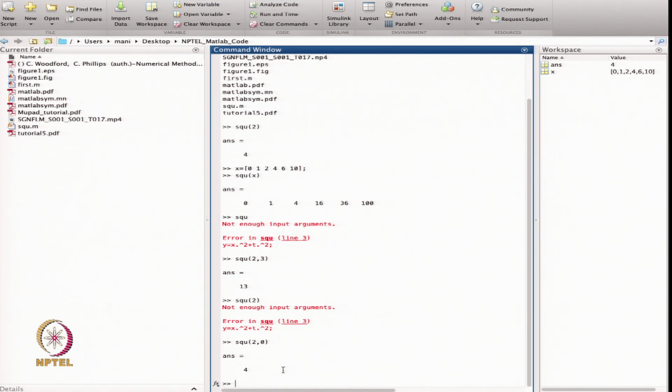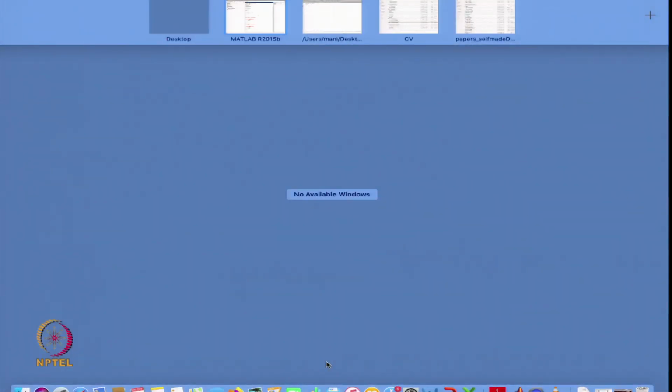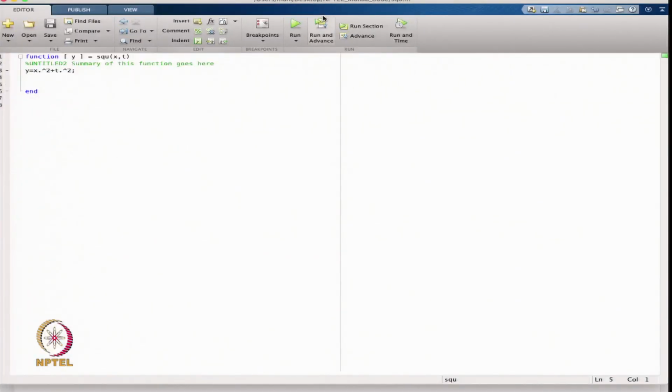In this way we can define the function script file, and this is what we generally call the function file. It is the same as what we used to do with subroutines whenever we did programming in Fortran or maybe C. In that case we have to define the subroutine.